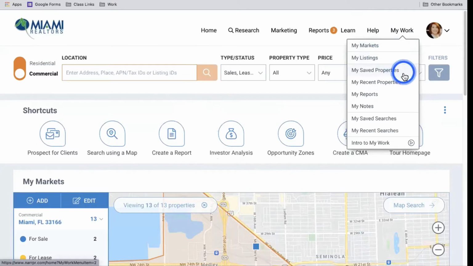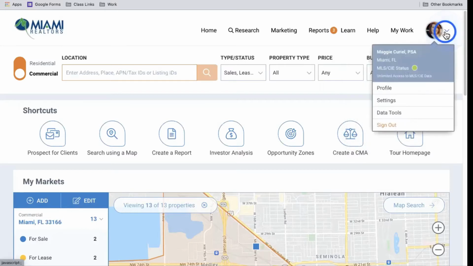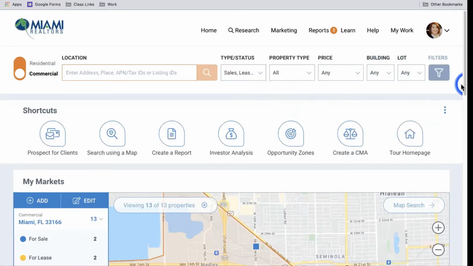Under My Work, you're gonna have your markets, which we will be setting up shortly, your listings, any properties you've saved, any properties you've recently looked at, your reports, your notes, your saved searches, your recent searches. Anything that says recent in RPR is usually saved for 30 days. As you can see, you can save properties and you can save searches, but if you do not, it will kind of wipe everything clean once it reaches that 30-day mark. I've got my picture in the top right corner with a small arrow. If I click on that, I can go into my profile and settings, and I can set that up, which we will be doing shortly.